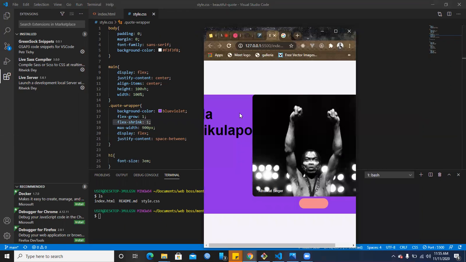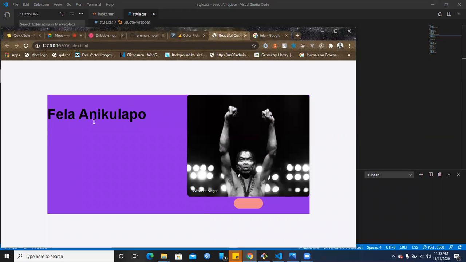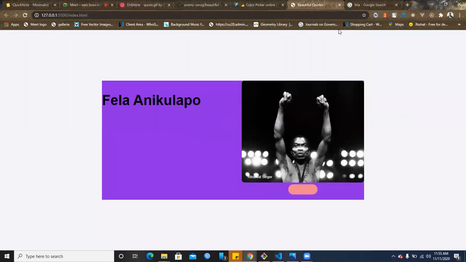So look at this now, for example. As we are dragging this, you can see that the width of the box is increasing. By the time we get bigger, you see the width never goes beyond 900 pixels. I hope this makes sense.